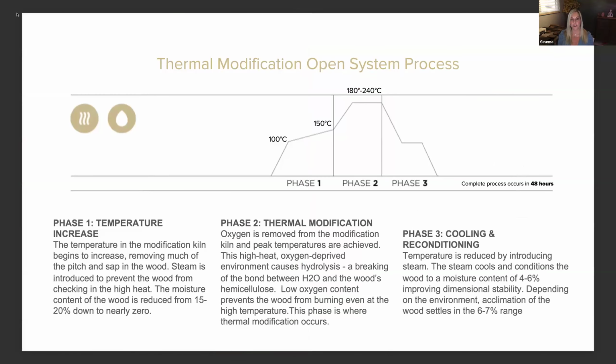This here shows you the 3 different phases. Phase 1 is where you're increasing the temperature of the wood, removing all of your moisture content, taking it down to a 0. Phase 2 is where you get to that really, really high heat, over about 400 degrees Fahrenheit. It's almost to a combustion point. You're removing the oxygen from the kiln, therefore the wood does not burn. So this is the phase where your thermal modification takes place.